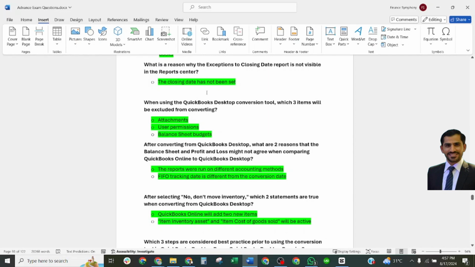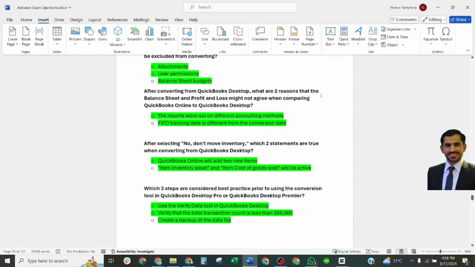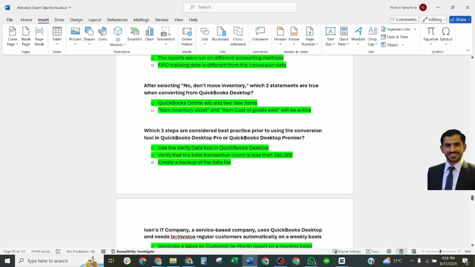When using the QuickBooks Desktop conversion tool, which three items will be excluded from converting? Attachments, user permissions, balance sheet. After converting from QuickBooks Desktop, what are two reasons that the balance sheet and profit and loss might not agree when comparing QuickBooks Online to Desktop? The reports are run on different accounting methods, and FIFO tracking is different from the conversion date. Which two statements are true when converting from QuickBooks Desktop? QuickBooks Online will add two new items: item inventory assets and item cost of goods sold.